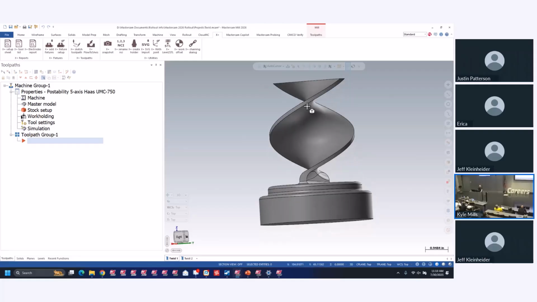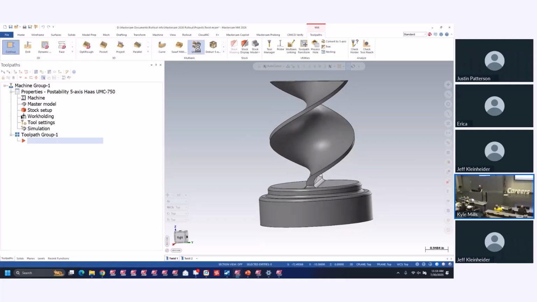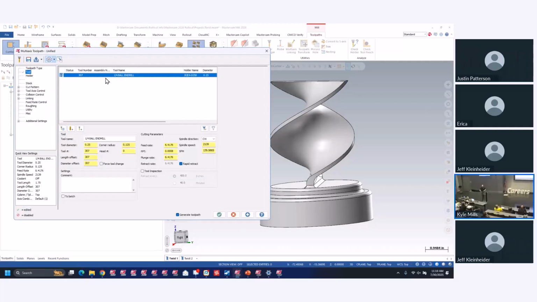Now we can do this either way. We can go long ways, we can go across. It doesn't really matter. I'm going to go long ways for this one on the Unified. And just like Justin was saying, is it cutting how I want, where I want, what I want? Is it the machine moving how I want? Is it avoiding what I want? Or is it coming in and out of the part the way I want? We really want to think about that.